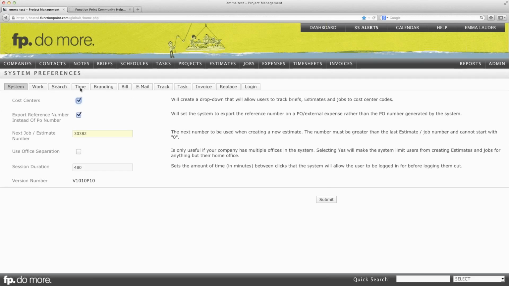Clicking into system preferences brings up several tabs. You're welcome to explore these. I'm just going to spend a little time on the ones that I see most often visited and most often changed. So the first tab we've landed on here is called System.